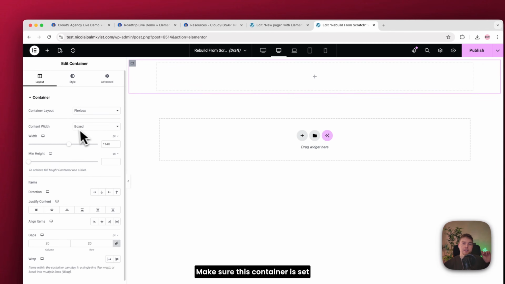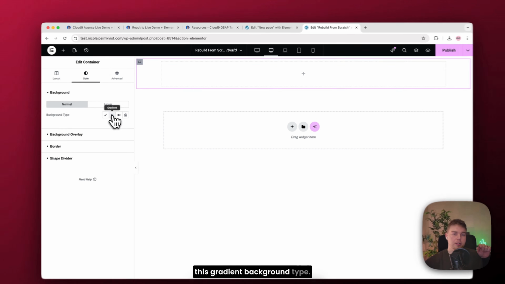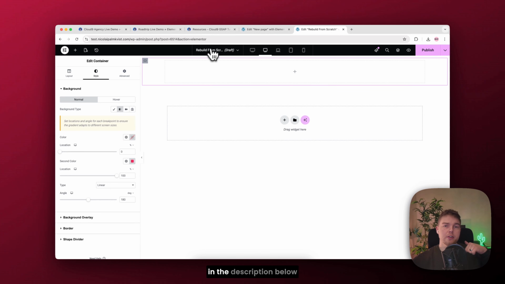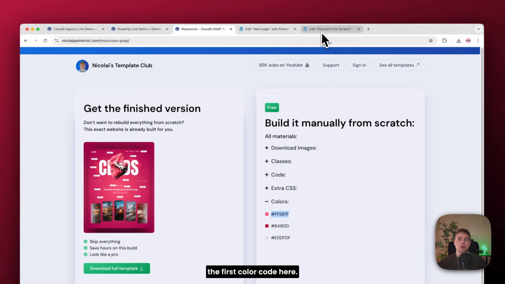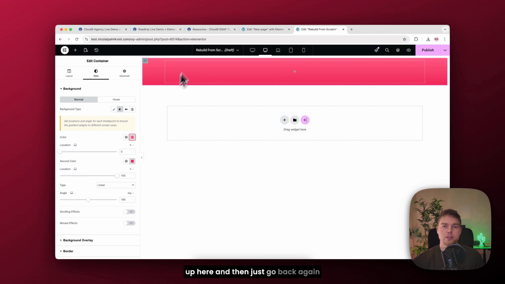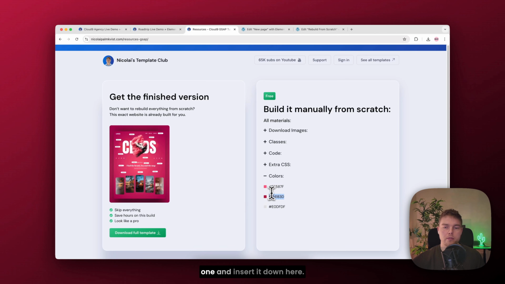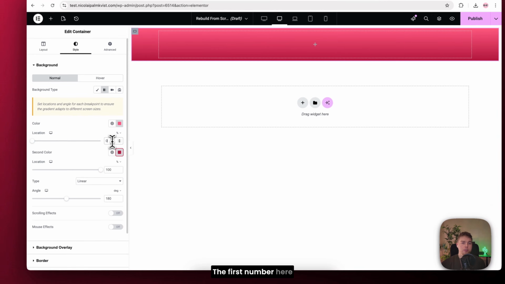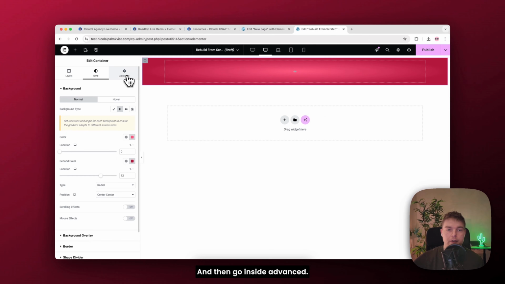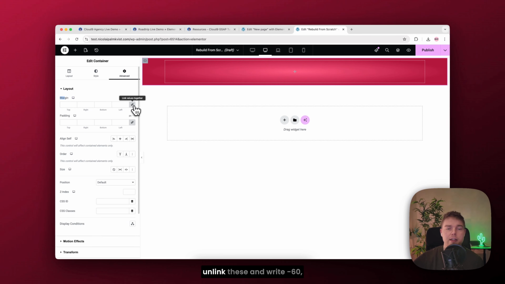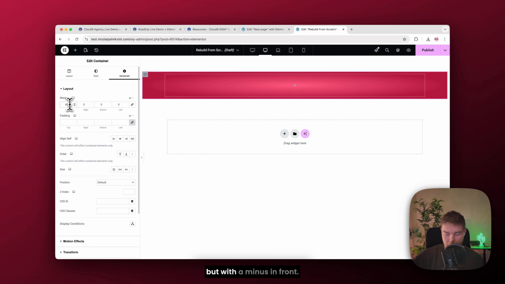Make sure this container is set to boxed over here, and then go inside style, and then choose this gradient background type. And now we need to go to the link in the description below, this one, where you will find all the resources. So click on color and copy the first color code here. Insert the color code up here, and then just go back again to copy the other red one and insert it down here. The first number here should be set to 0, and down here it should be 72. Then choose radial here and then go inside advanced, and up here in margin unlink these and write 60 but with a minus in front.